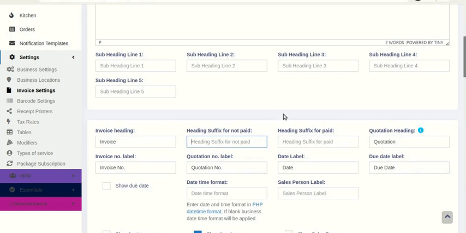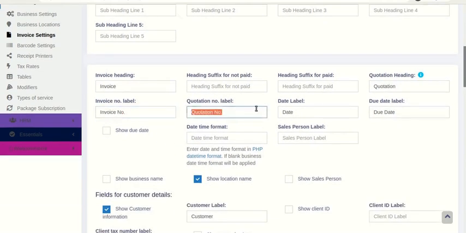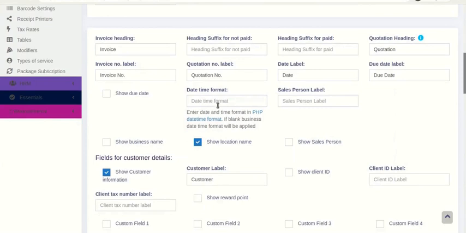And similarly, if the invoice is not paid, or if it is partially paid, we can add some prefix to the invoice heading. It will dynamically get added based on the invoice payment status. And we have the quotation heading, invoice number label, quotation label. If we are submitting a quotation, it will show a label for this quotation. And we have the date label, due date label. If the invoice has a due date, it will show a due date label, and it will show the value for the due date.